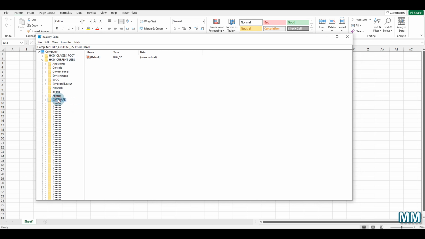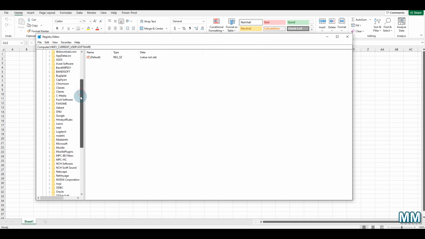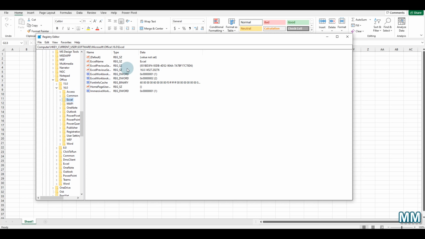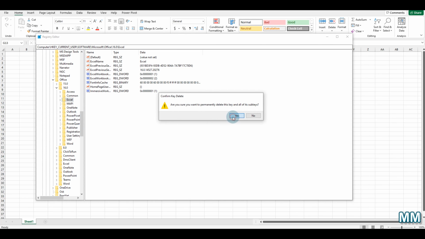Then go to Software. Then in Software, go to Microsoft. Double click on Microsoft, and then scroll down until you have Office. And for Office, choose 16.0, which will expand those registries where you also have Excel. If you click on Excel, you have a list of parameters here, but you don't need to go to those parameters or change anything. You can simply select the Excel folder, right click, delete, and press yes.